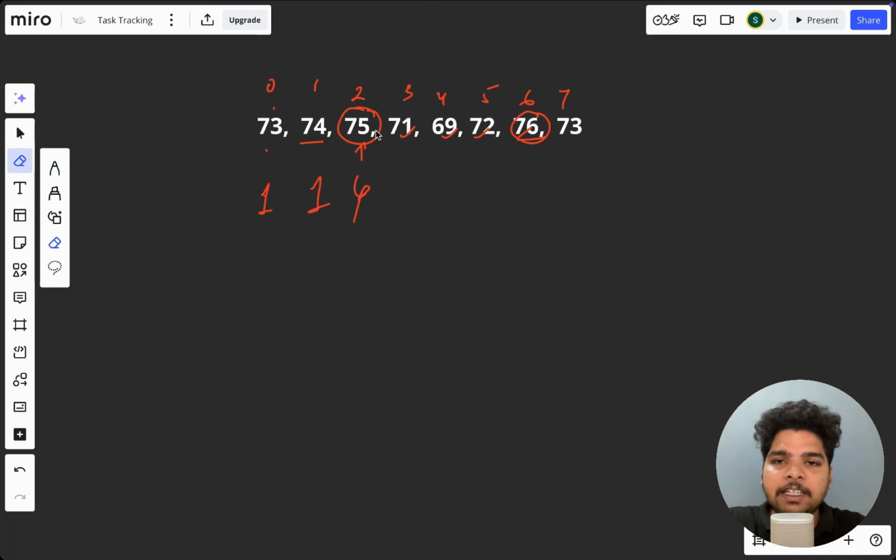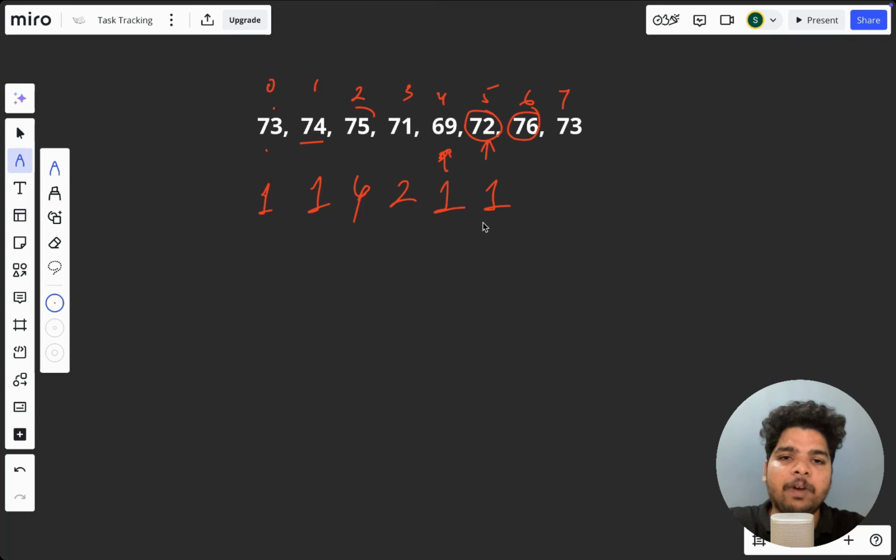Then when we are at 71, at index 3, how many days do we have to wait? 69? No. 72? Yes. That means 5 minus 3, basically 2. Okay, this is done. Then for 69, how many days do we have to wait? The next greater is 72, so the index is 5. 5 minus 4 equals 1. Now when we are at 72, the next greater is 76, which means 6 minus 5 equals 1.